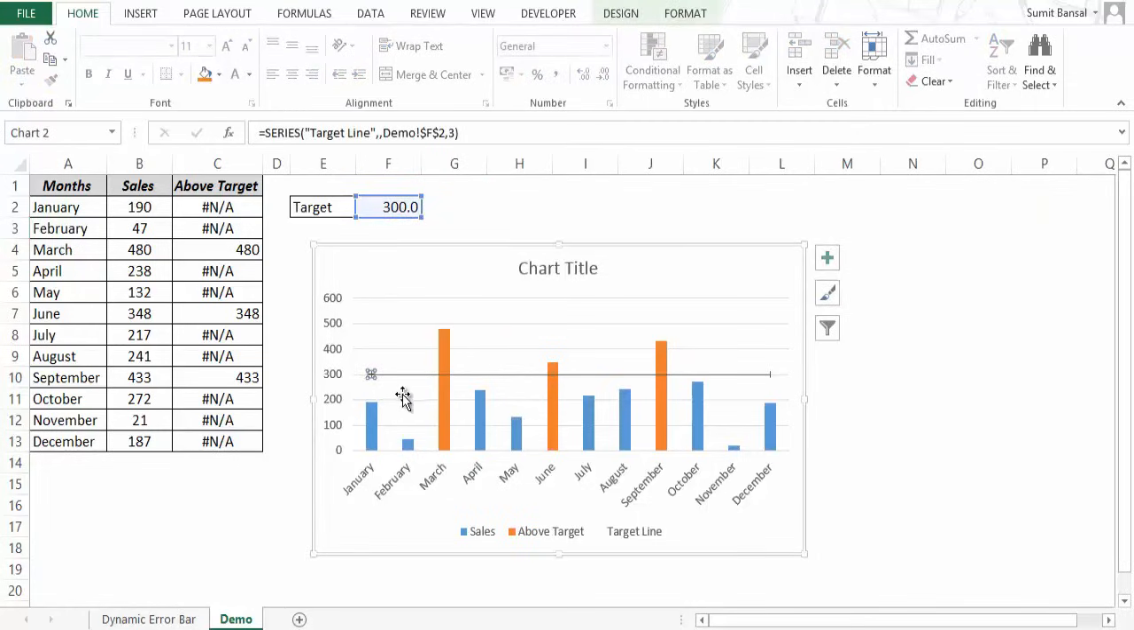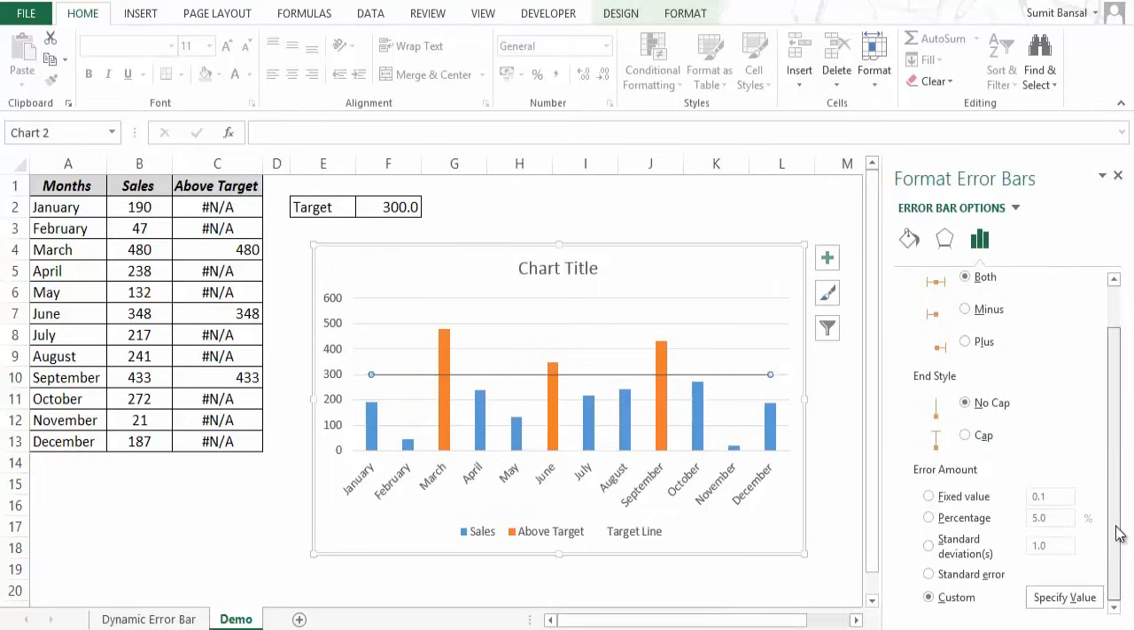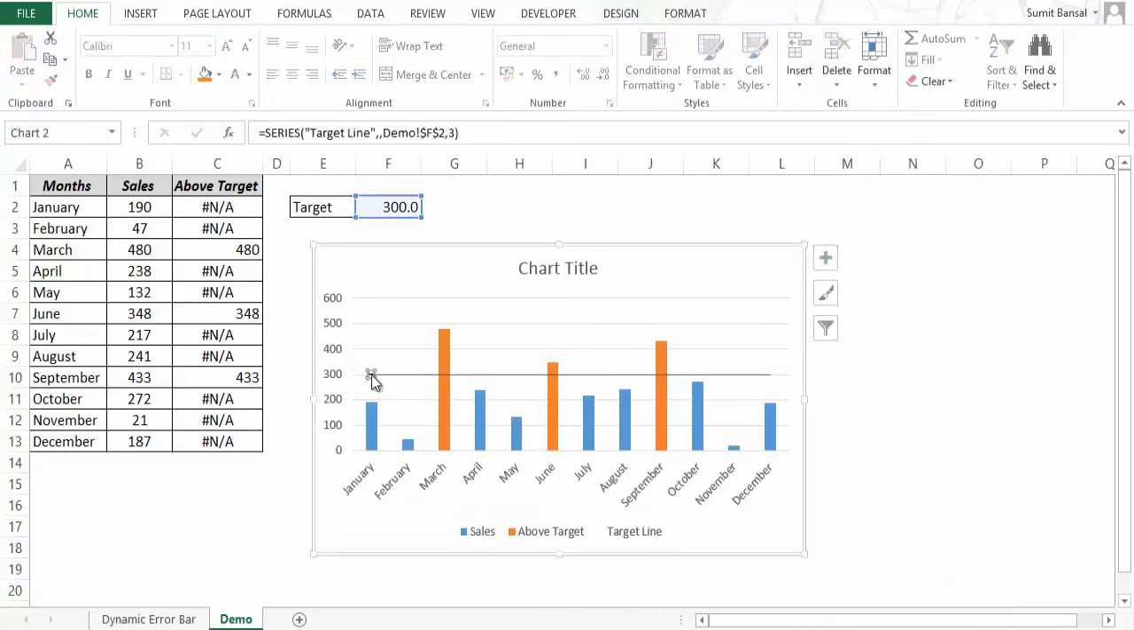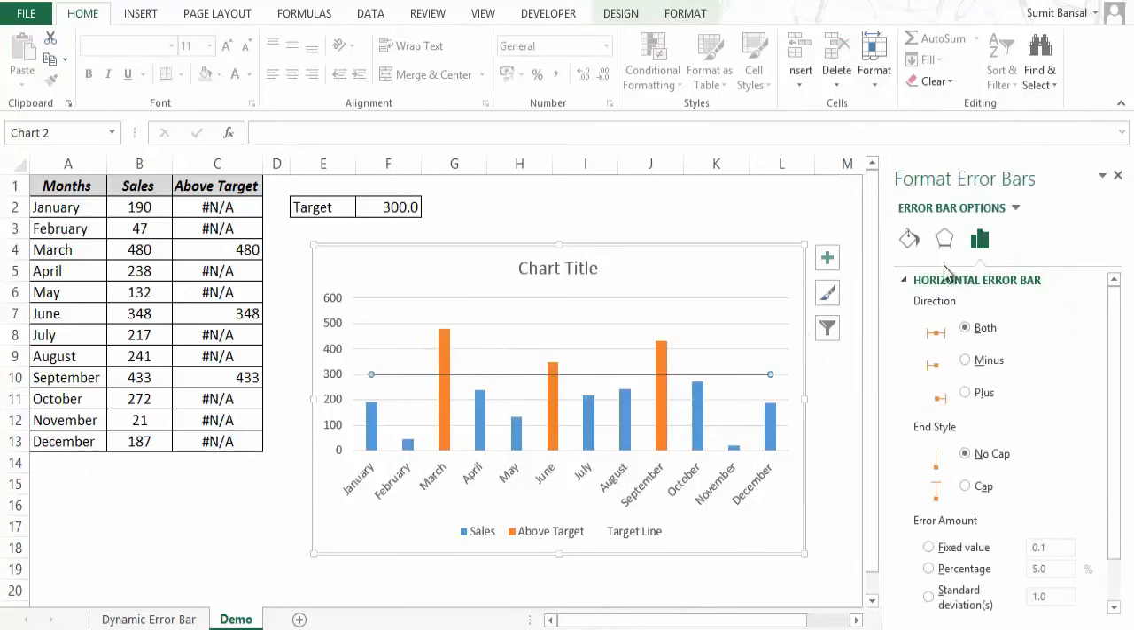Another thing is that you can see a line here, a capping here at both ends of this error bar. So you can change that capping as well. You again go and right click, format error bars, and you can see here you have this option. So you don't want any cap, so you select no cap, and that is it. Close this.